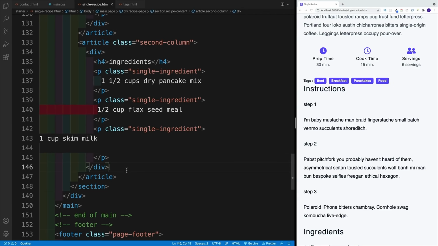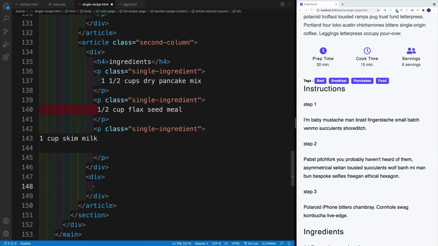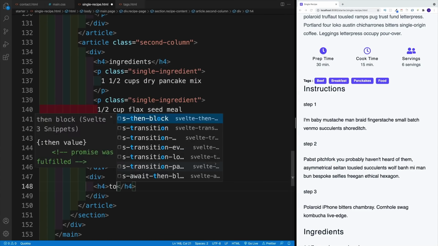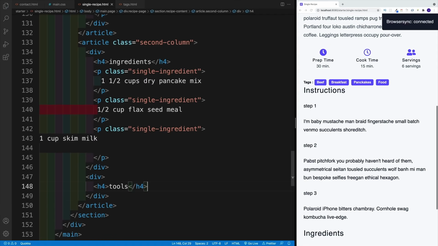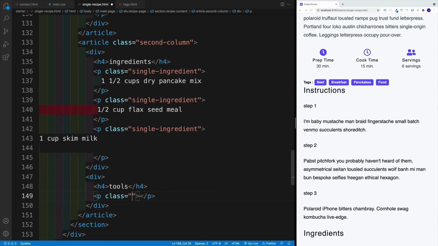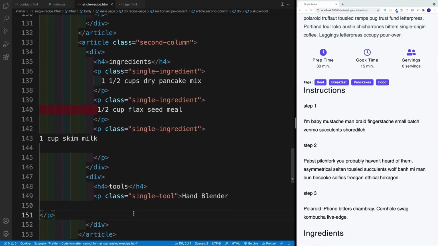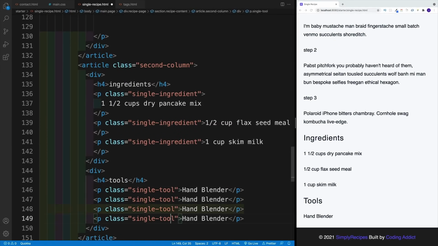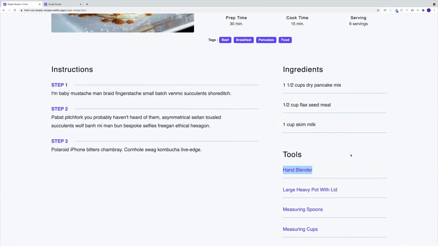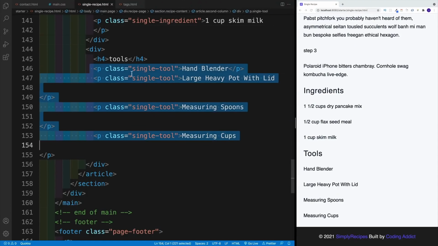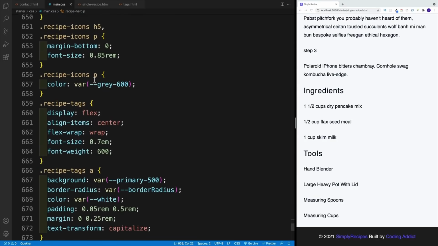So we can copy and paste, or we can set up everything from scratch. In this case, I think I'm going to go with setting up everything from scratch. So div, then heading for tools. And then let's go with paragraph. And let's add that class here. So class, and we're looking for single tool. And as far as the value, again, let's just take these ones. Copy and paste. Once I have the first tool, I'm just going to copy and paste and essentially get those values. Once I have the HTML, now let's navigate to main CSS.